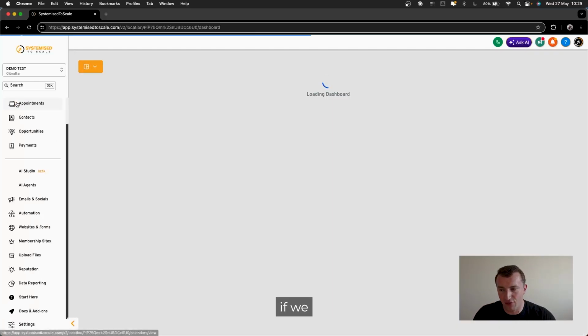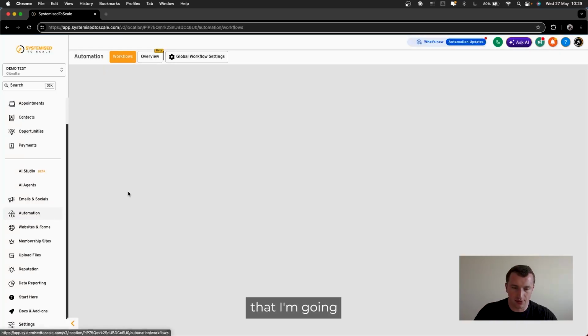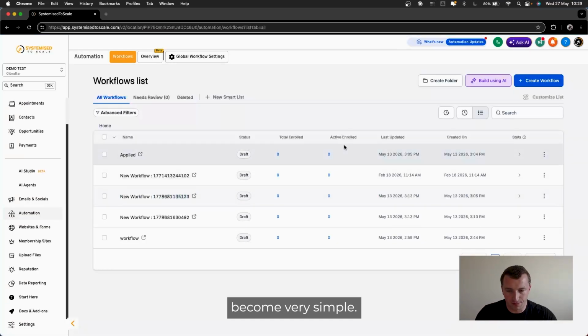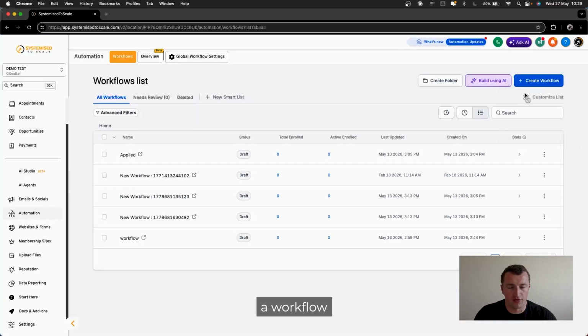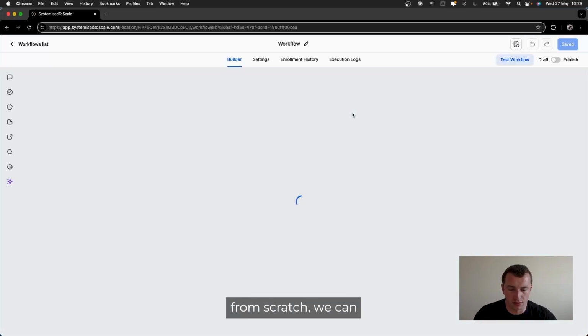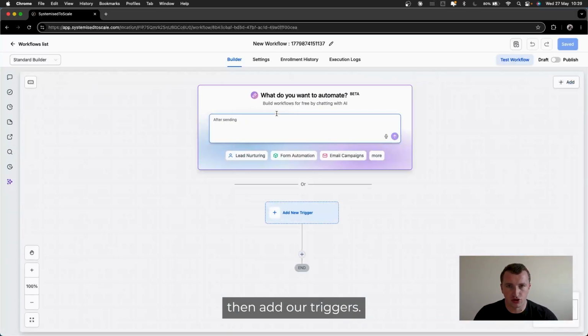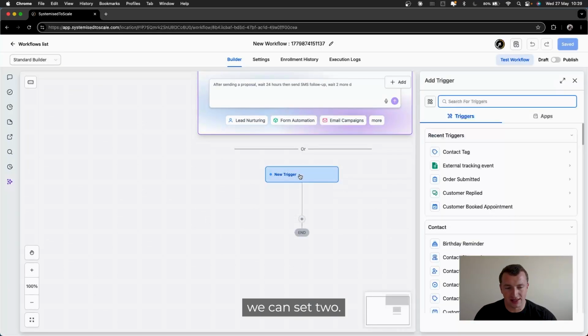That then means that if we head back into automation, the steps that I'm going to walk you through become very simple. We can create a workflow from scratch. And when we create that workflow from scratch, we can then add our triggers. Now, our triggers, we can set two.